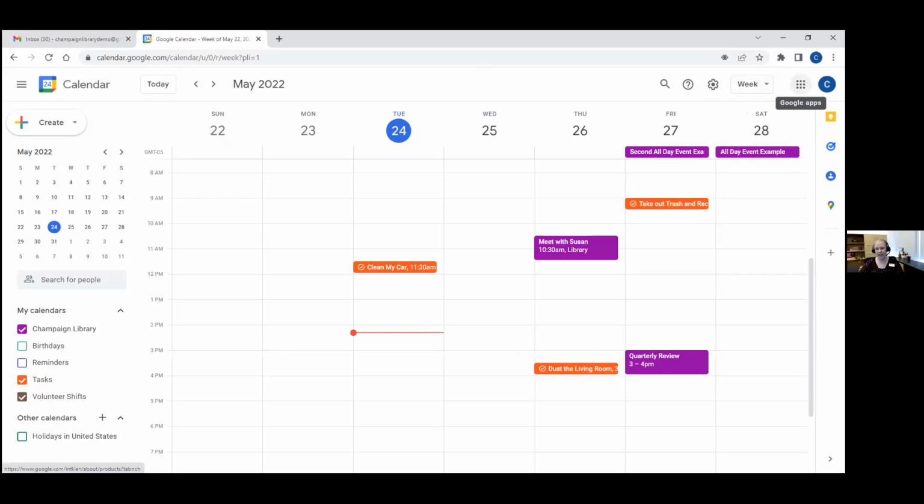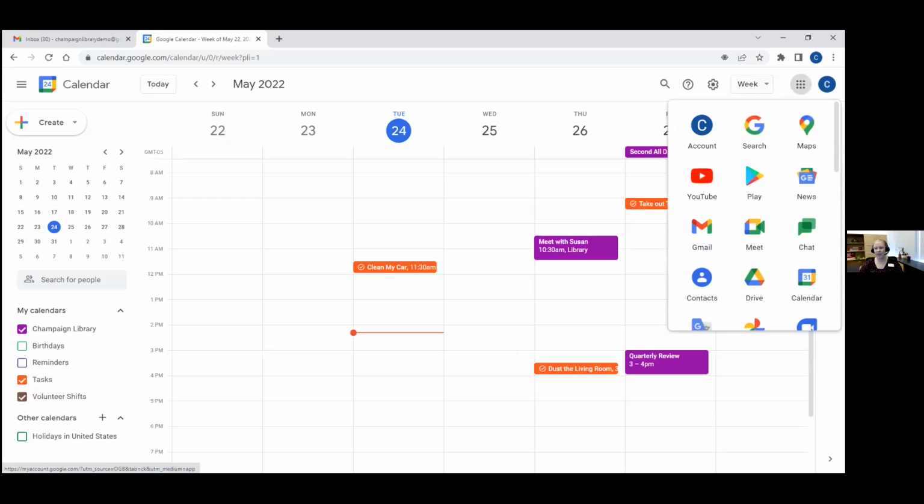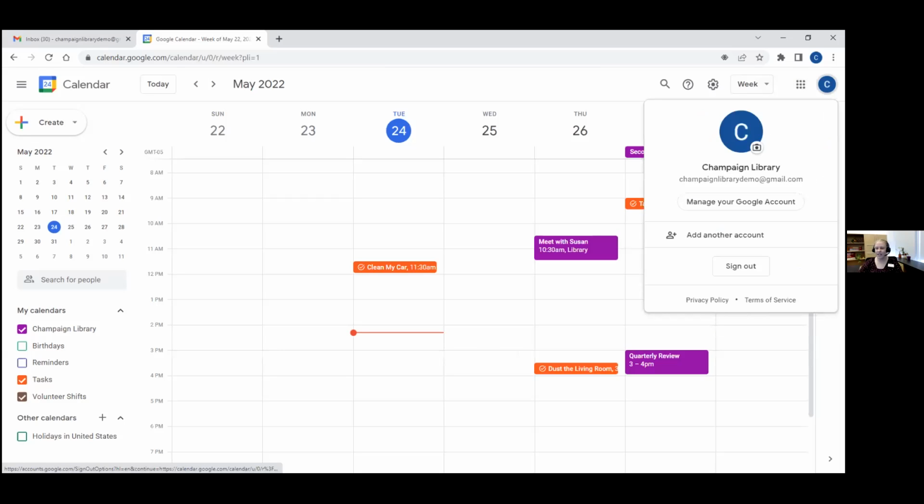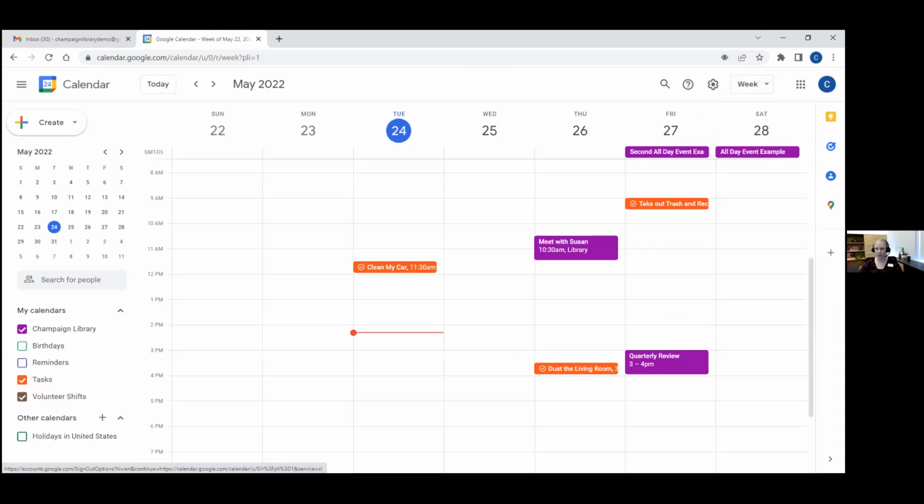Over here, the 9 dots, if you've come to any of the other Google workshops, the 9 dots represent the other applications that you can jump to from your calendar. So if we wanted to go from Calendar to Meet, we can do that. If we wanted to go from Calendar back to Gmail or into Maps or wherever else we want to go, we can go right from there. And then the C is our first initial, and it's going to let us manage our Google account, which is true across the board for all of the Google products.